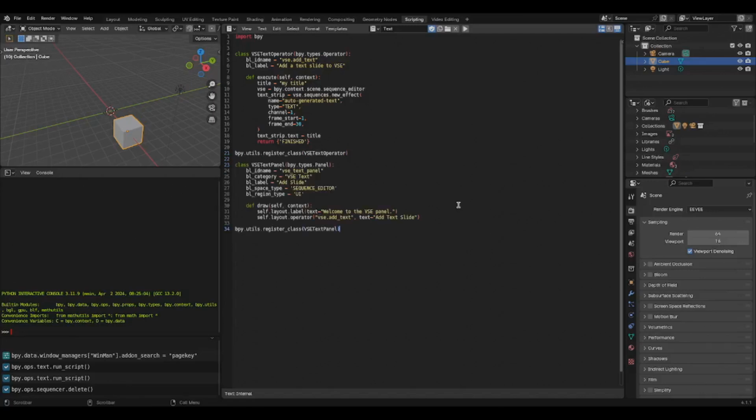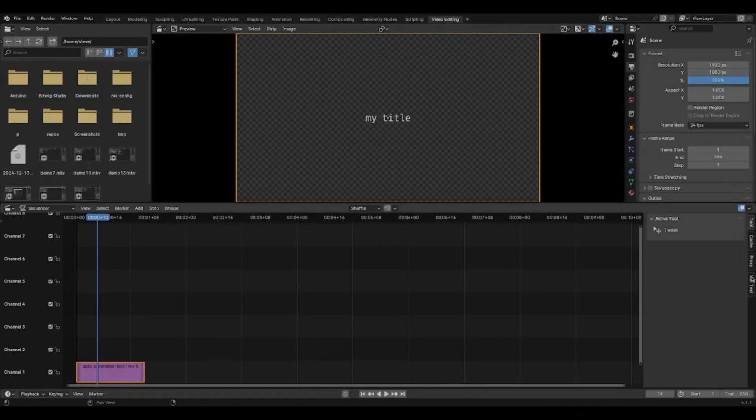So underneath this, we can paste the panel code, which calls our operator, and we're expecting to see this show up in the sequence editor. So if we run this script, I just ran it, go to video editing, down here you'll see VSC text, hello, here's our panel. So if we delete everything, click it, there it goes again.